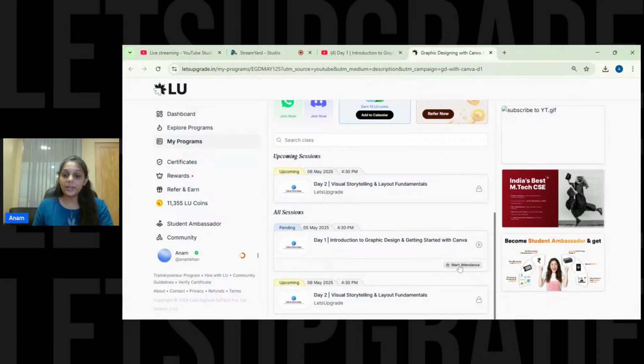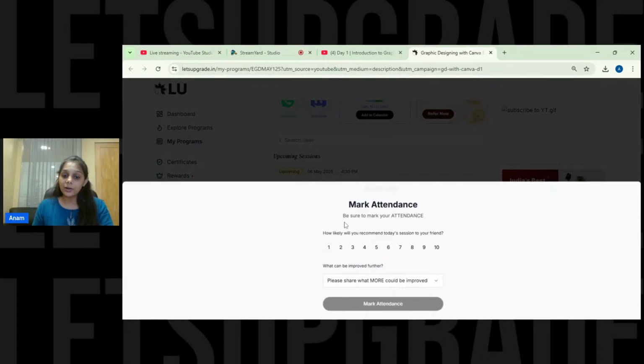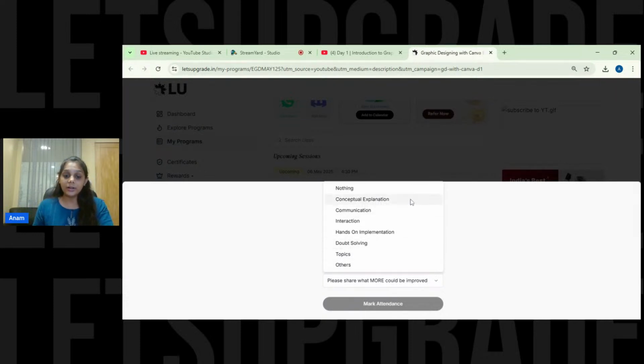And when you scroll down, here is a mark attendance toggle. Click on it. A rating scale will open from 1 to 10. Rate it according to yourself, how much you like the session. And I will suggest that you please put the feedback after the session ends, so you will be able to give honest feedback and rating. For now I will give 10 out of 10, and here is a feedback option.